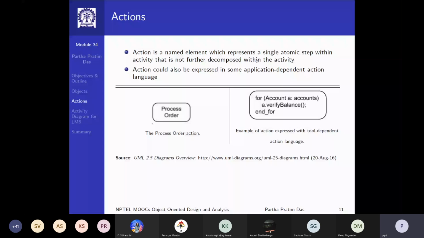can have another activity chart, the three-pronged shovel we had. So you can say the process order. So an example of an action language for account A, accounts, verify balance, so you're verifying balance. That's the action you are doing. Naturally, when you do that, you will write it in pseudo language, or often you may have chosen your implementation language, and you would express it in that language.